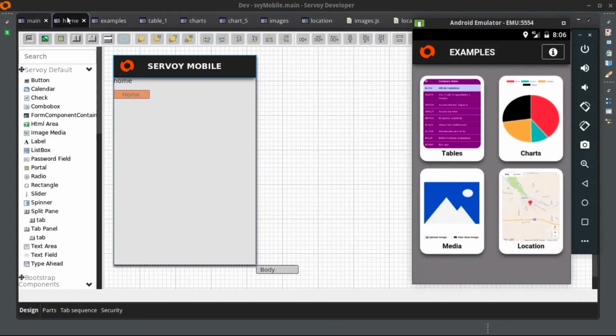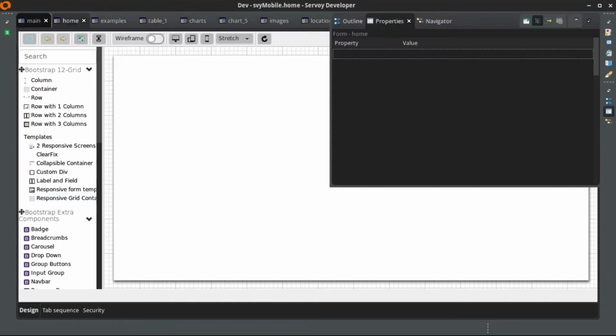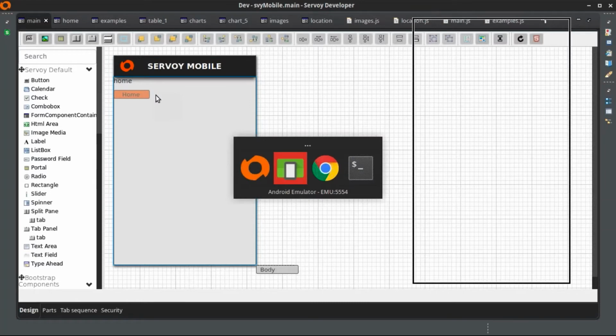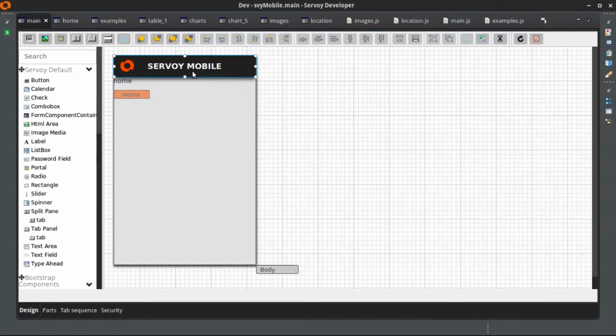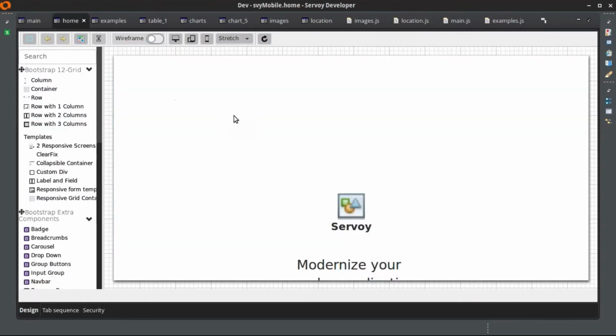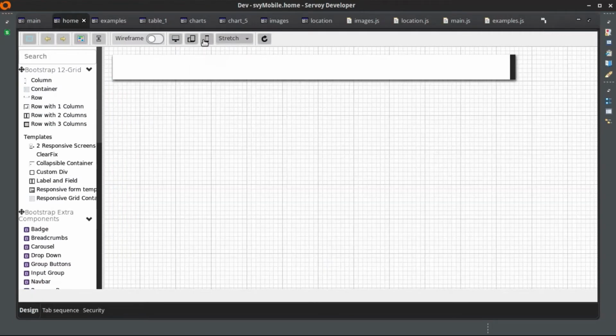So let's start by looking at the home. You'll notice right away that this is just a regular form in Servoy using a navigation bar that can be gotten from our web packages manager. And if we go into the home page, you'll also notice that this is just a regular form.